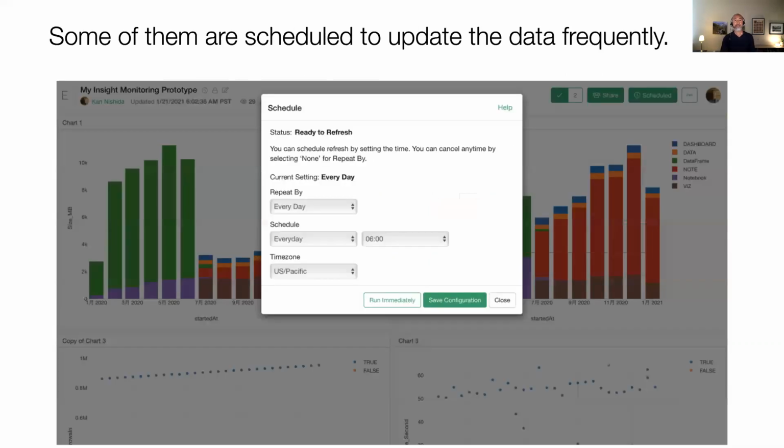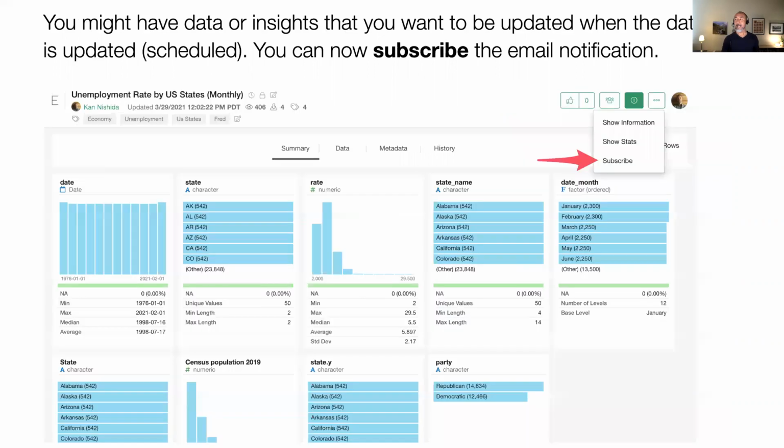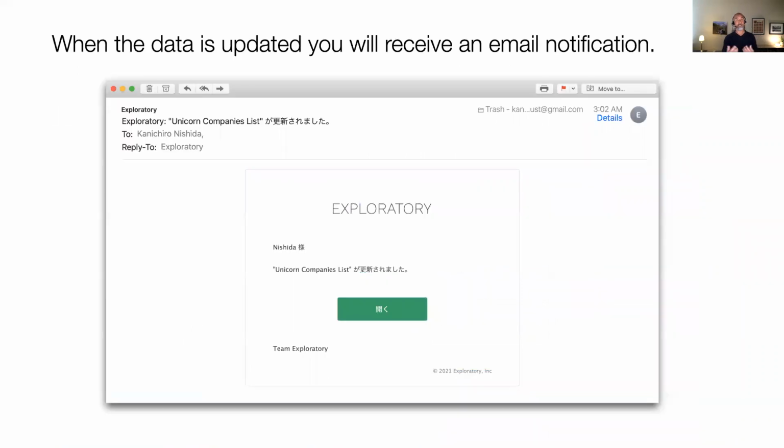And now here's the thing, some of the data or the dashboard or chart gets scheduled. That means the data gets updated, maybe daily, weekly, monthly, whatever that could be. Then you might want to be notified, right? So let's say you have the sales dashboard, and that gets updated every morning or every week or something like that. You want to be notified when the data is updated. And that's when you can click on the subscribe button. By subscribing, you will receive this email notification. And you can click on the green button.